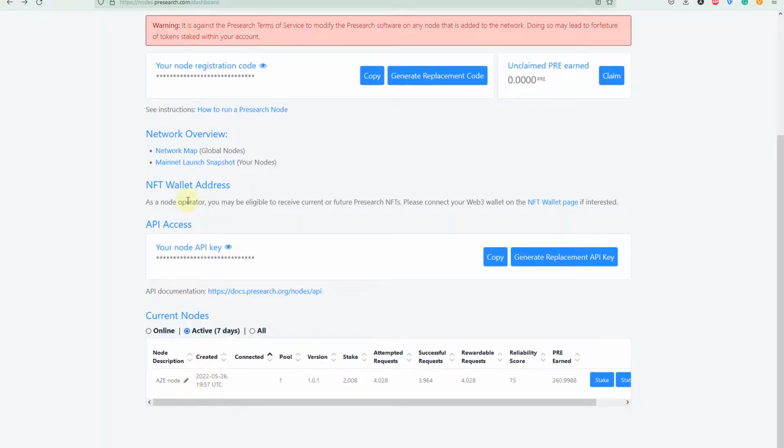As we can see on my Presearch dashboard, there is one node that I created a couple of months ago, and yeah, it's not working anymore, it's not active, but it has a stake, which is 2000 Presearch coins, while nowadays 4000 Presearch coins are required. And of course, I want to create a new node with this stake transferred.